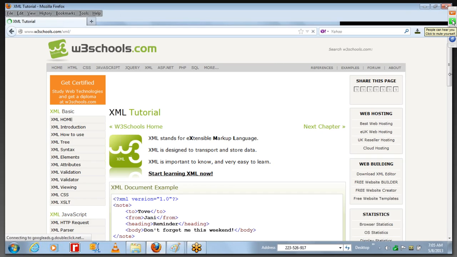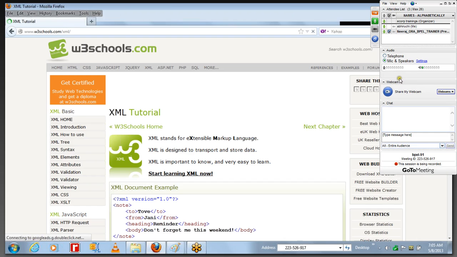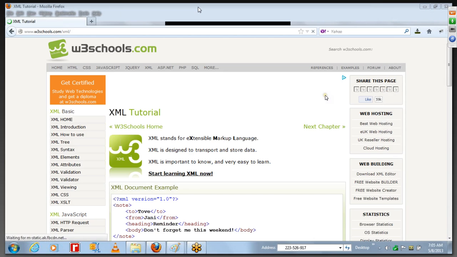This panel, this go to meeting panel. This window. And yeah, I'll just leave it. Okay, we'll keep it in.